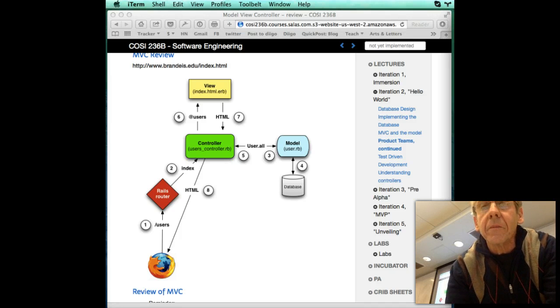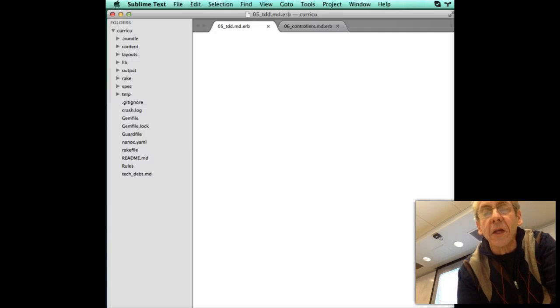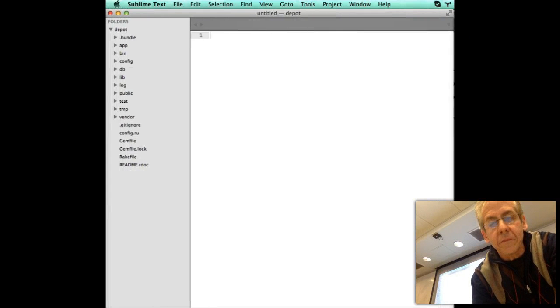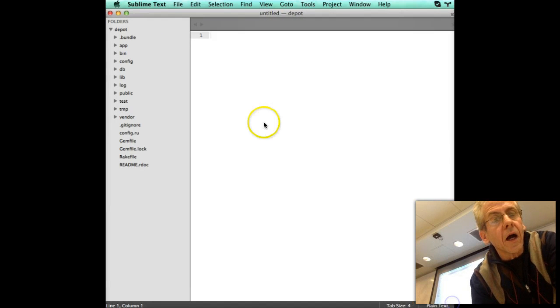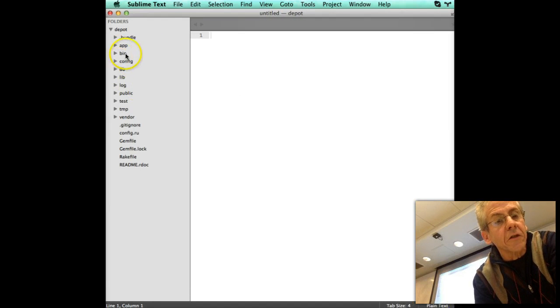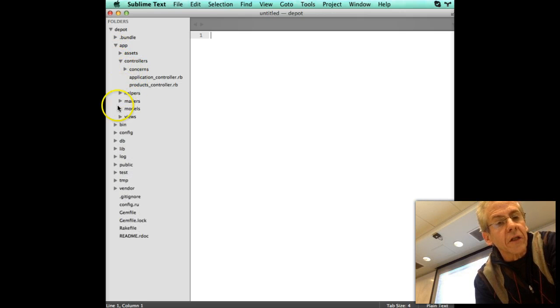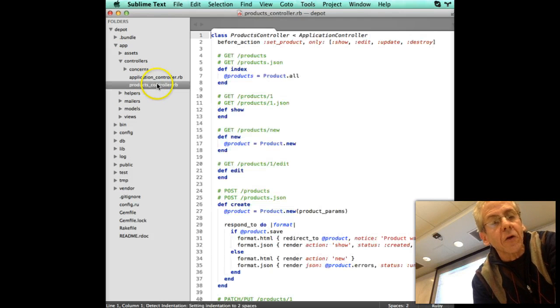Depot. I'm just waiting for the editor to come up, and then I'll put it in the corner here. Depot. Okay, now I'm going to look at the controllers in app. Sorry, in the controllers. I'm going to look at products controller.